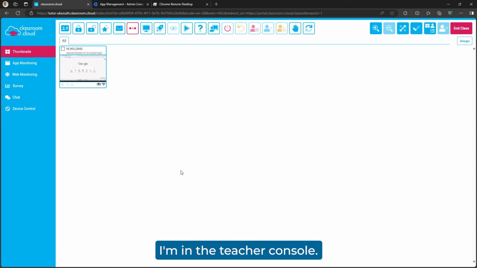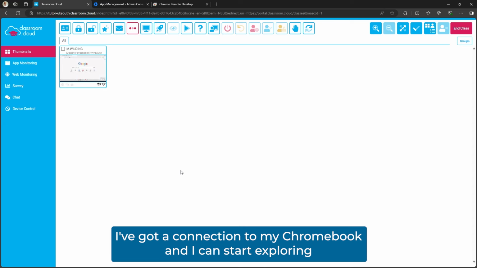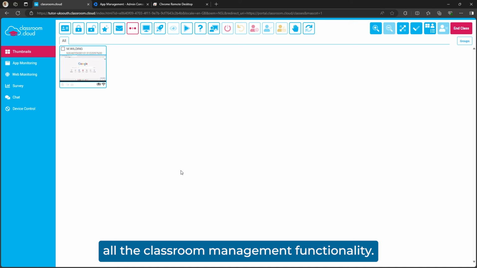And there we go, I'm in the teacher console, I've got a connection to my Chromebook, and I can start exploring all the classroom management functionality.